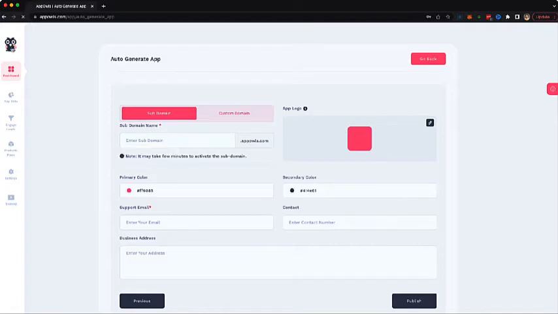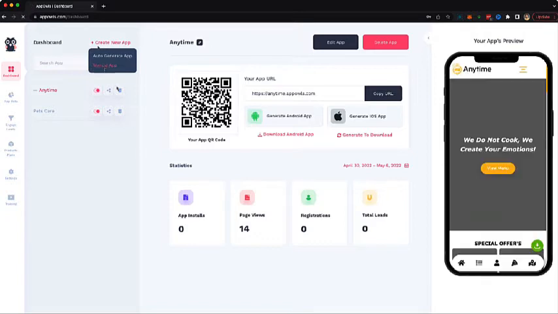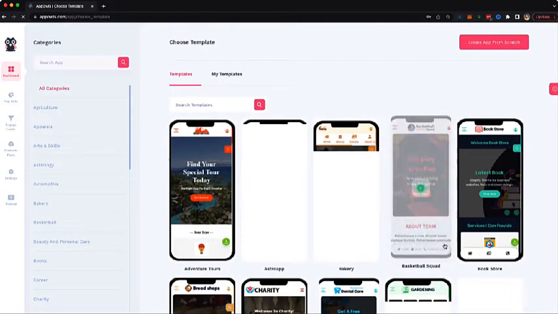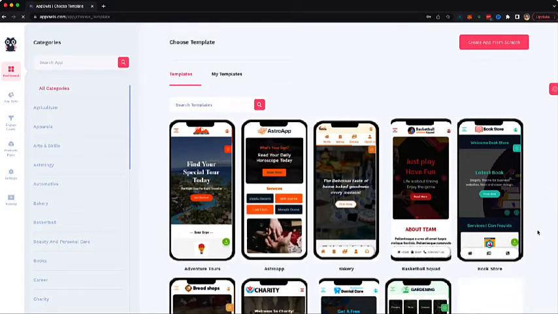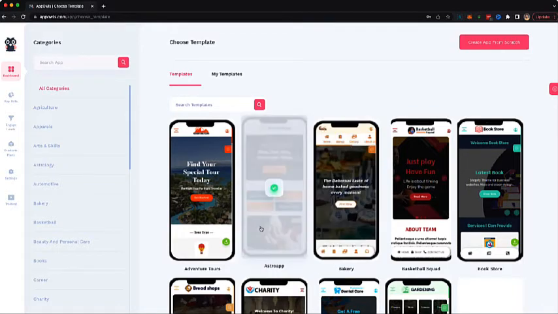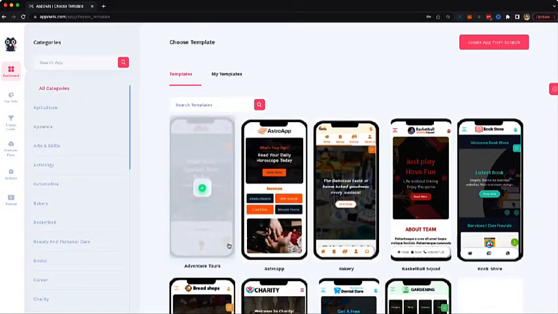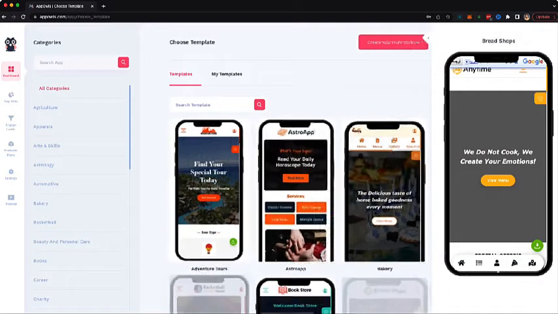Now let me show you how you can create an app using templates. You click on manual app creation and it'll present you a bunch of templates that you can start customizing and start creating your app. All these templates come with pages, with text, content, everything added. Now let's say I want to create an app about a bread shop, so I'm going to select this template.